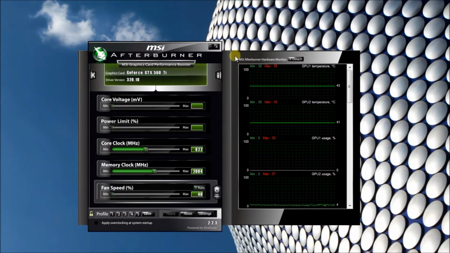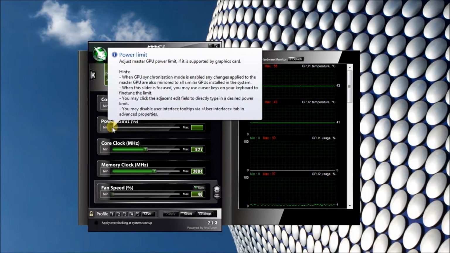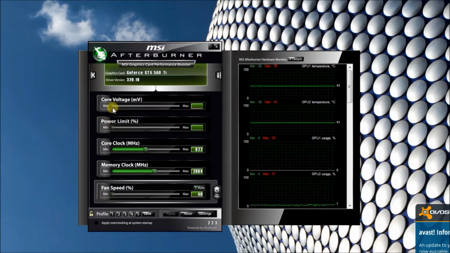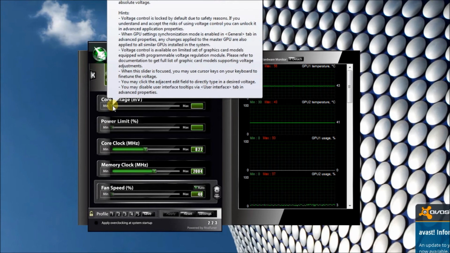Another nice thing about this interface and the program as a whole is that if you hover over any one of these toggles, you'll get a description of what it does. As you can see here, the power limit: adjust master GPU power limit if it is supported by a graphics card. It'll also give you hints as to what this is useful for, pitfalls that you might run into, things that you might want to avoid.